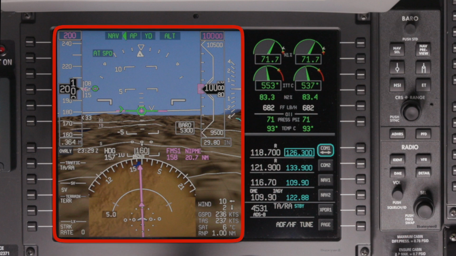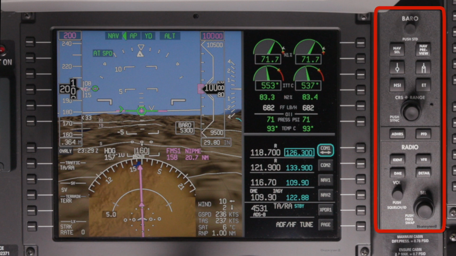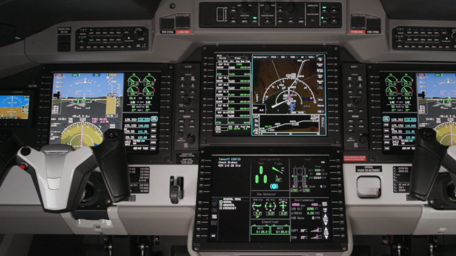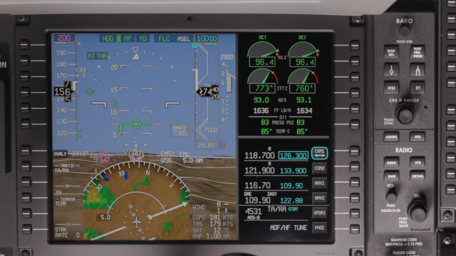Two-thirds of the window contains the primary flight instruments, while two 1/6 windows contain the engine instruments and the radio tuning window. The primary interface for the PFD is the PFD controller. For more information on the PFD interface, refer to the video on the PFD controller.